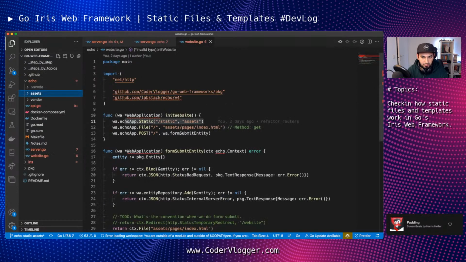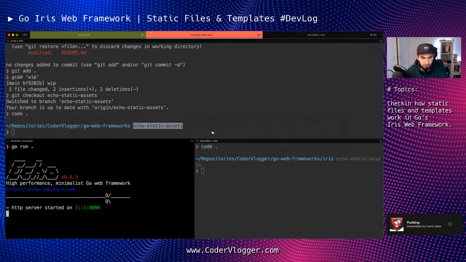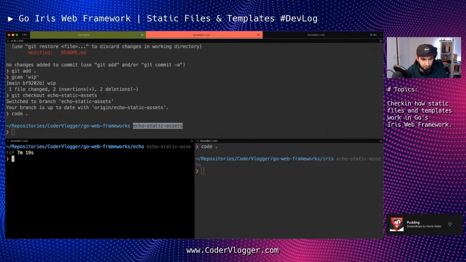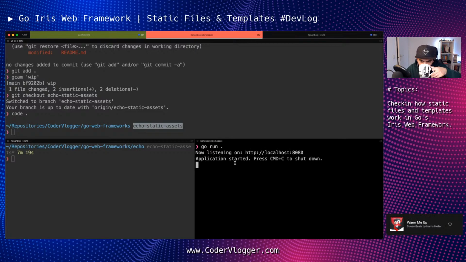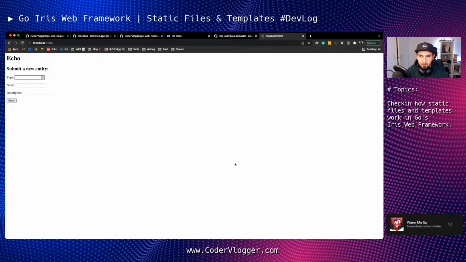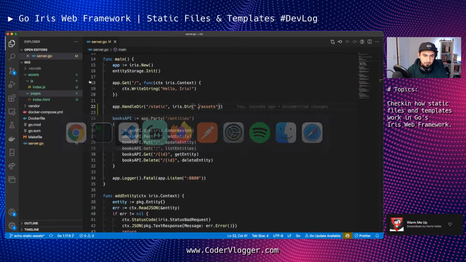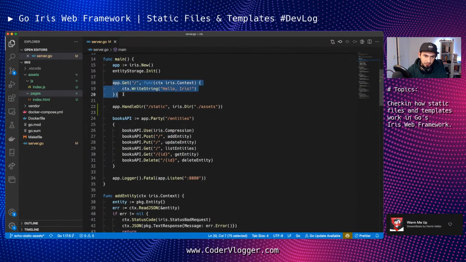And actually, let me try to start this. First, I will need to stop Echo because they use the same port. And start it. I will start it from the terminal. So Iris. It started now. Let me check here. Yeah, so the entry page for Iris is very simple. We don't have anything. We just return this string.